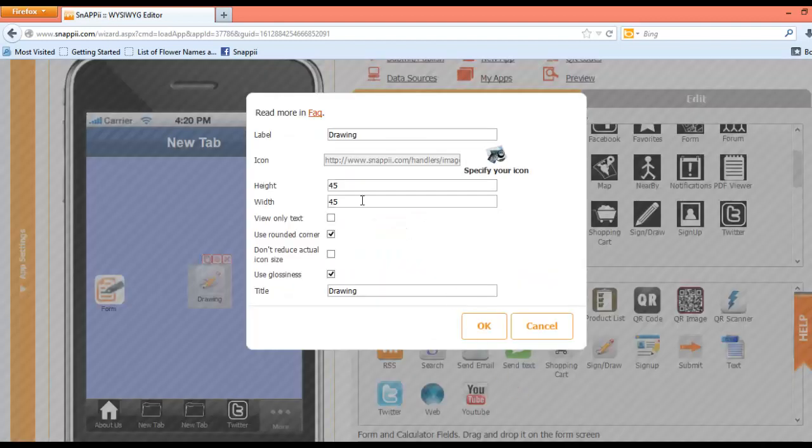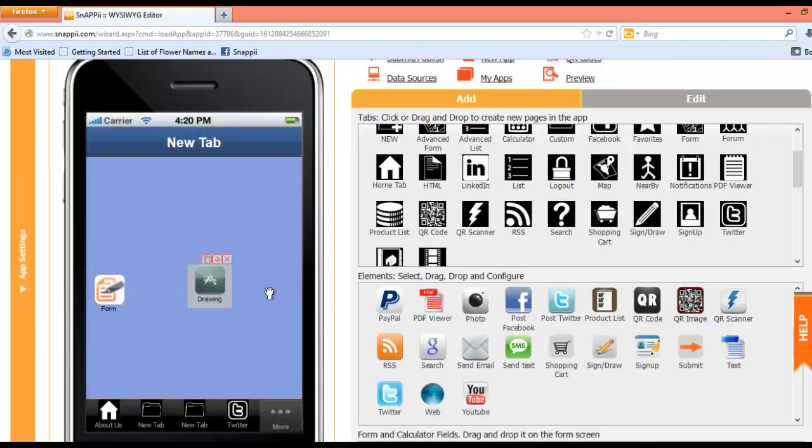I can then choose the height and width if I'd like to change it from what it is. I can also decide whether or not I want the standard rounded corners, utilizing the default glossiness or not. And I also have the ability to make the button show just as text only if I did not want it to show as an icon. Once I've clicked OK and saved my app, the Sign and Draw capabilities have now been implemented.